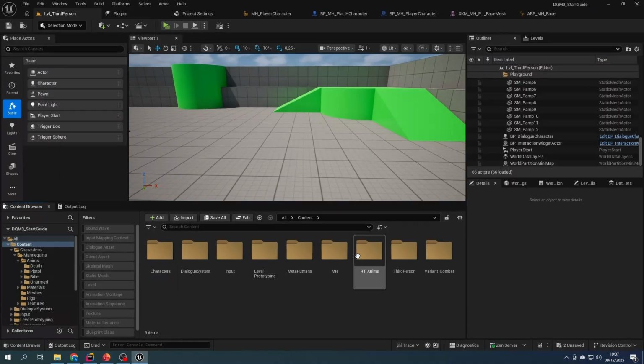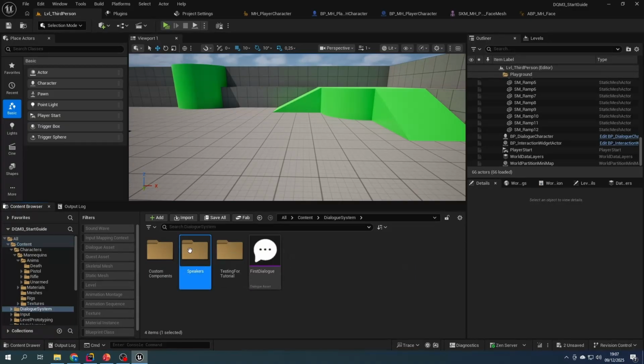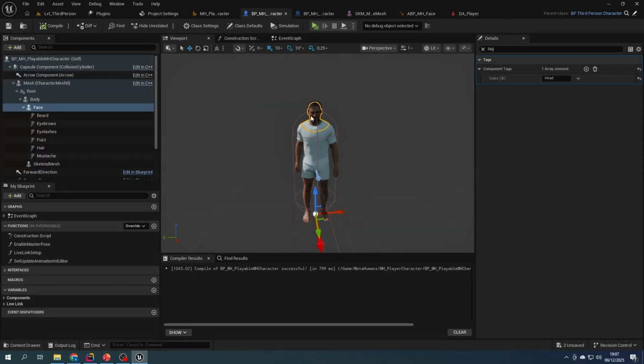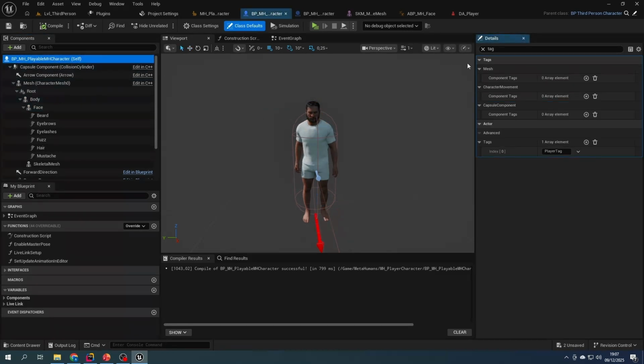Now let's verify the tag defined in the speaker asset, so we can apply it to our MetaHuman. Open the speaker asset and copy the value from the actor unique identifier field. Go back to the character blueprint, select the character's root, and ensure the tag matches exactly. As a reminder, this tag must match perfectly for Dialog and Quest Master to correctly identify the character in the level.